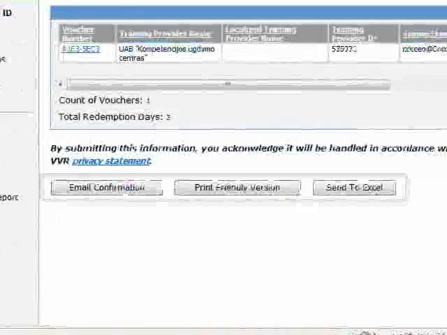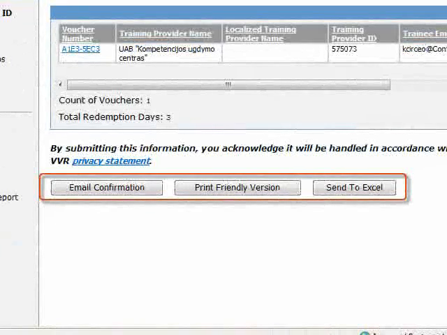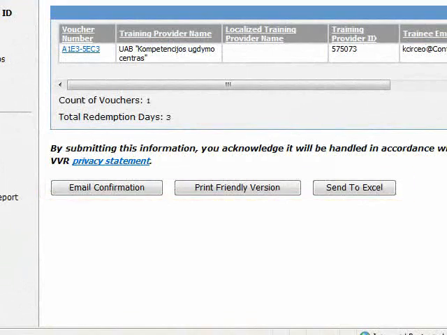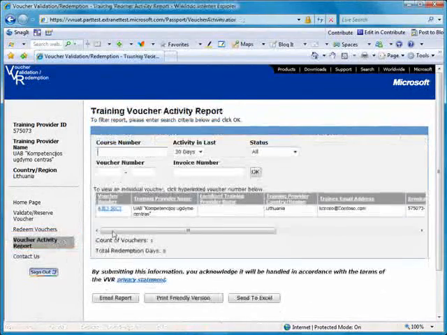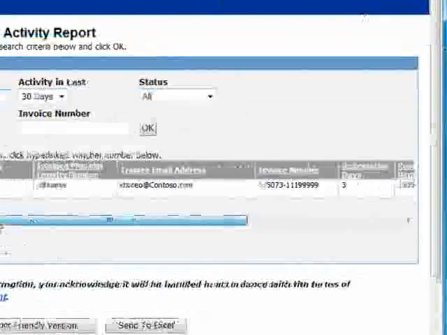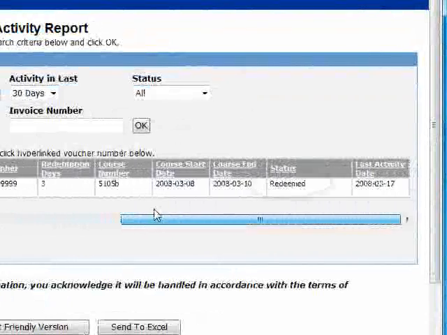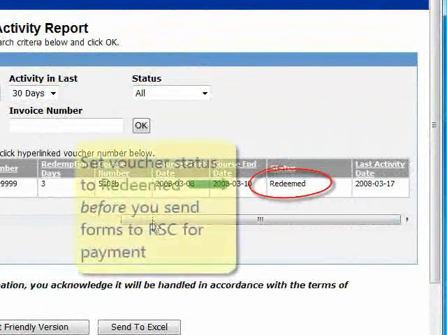Next, I get a confirmation page, of which I can send a copy to Excel or email it to myself or someone else within my company. I'll then go to the Voucher Activity Report to verify that the status of the voucher has been changed to redeemed. I'll just scroll over right here. And I see that it has.